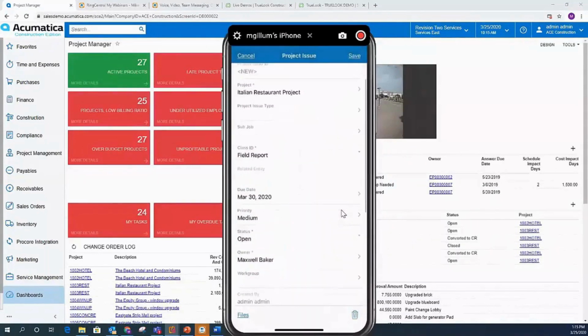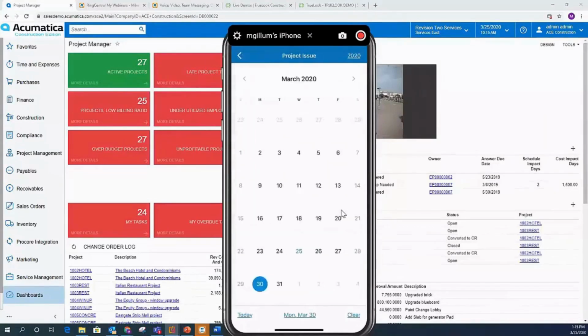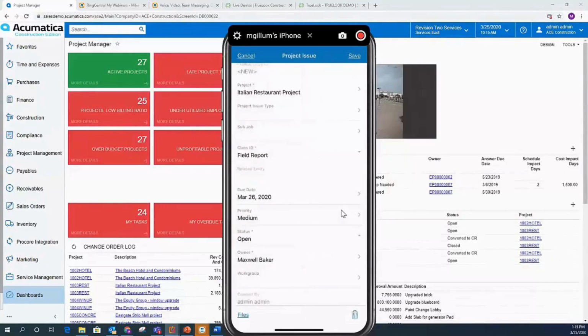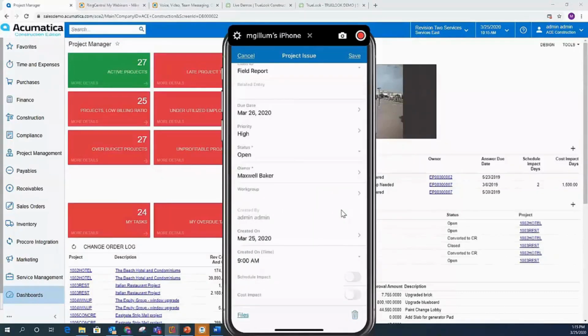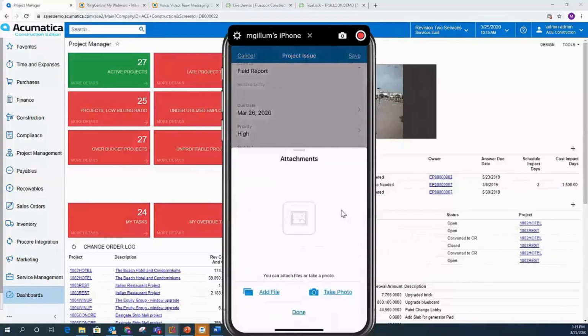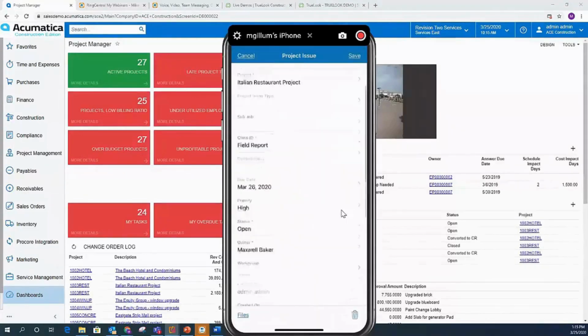It's going to set up a due date, right? It's set for 5 days from now. I could change that, come in here and say, nope, this has to be taken care of by tomorrow. It's automatically changed. I can give it a priority from medium to high to low. Again, these are all configurable fields here. And if I wanted to take a picture, just like we saw on the expense receipt, I can take a picture there, add that photo or file to the project issue.